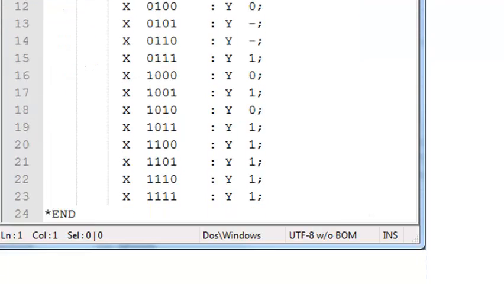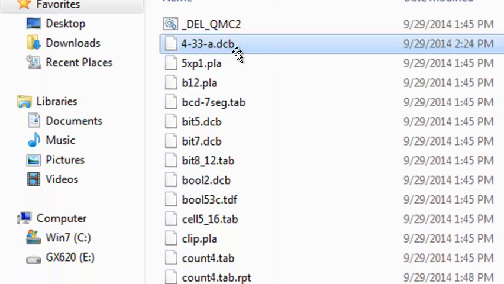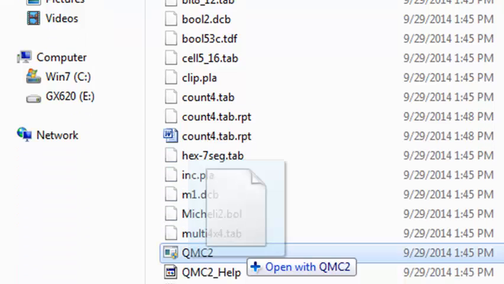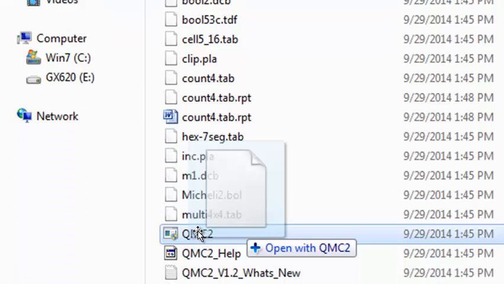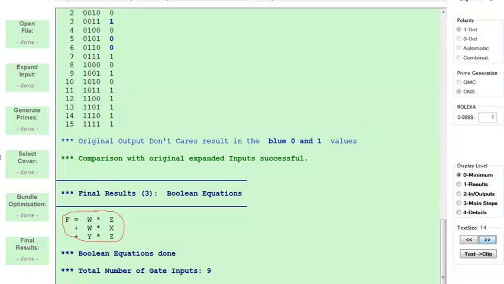I saved that file. Then to execute, you grab the file right here and you drag it down on top of the QMC. This is the only way to open it. QMC will bomb if it doesn't open this way. QMC is going to run really quickly, and it's going to give you a result.